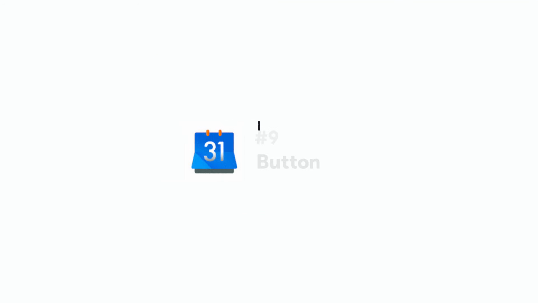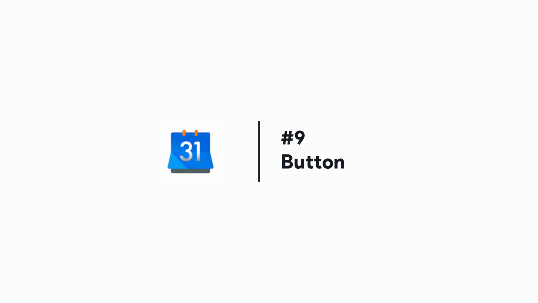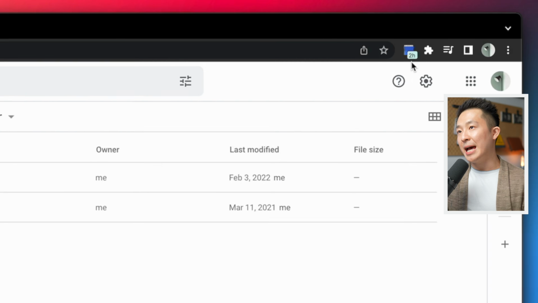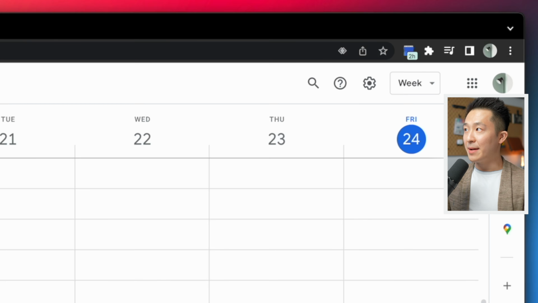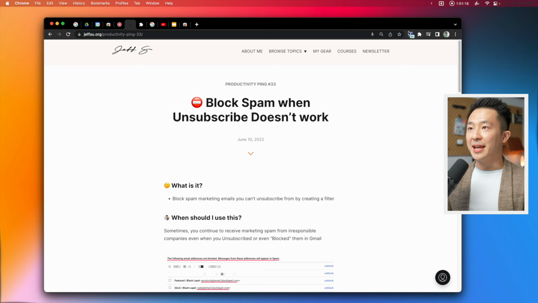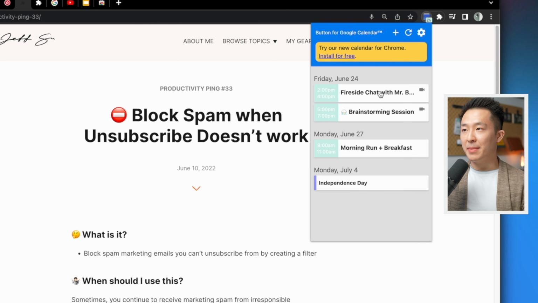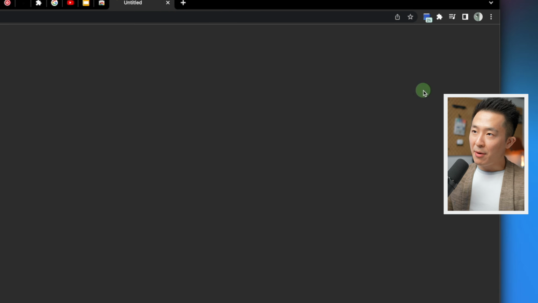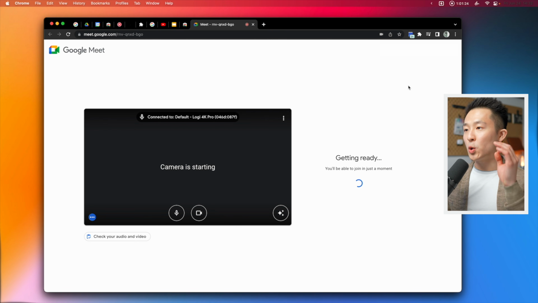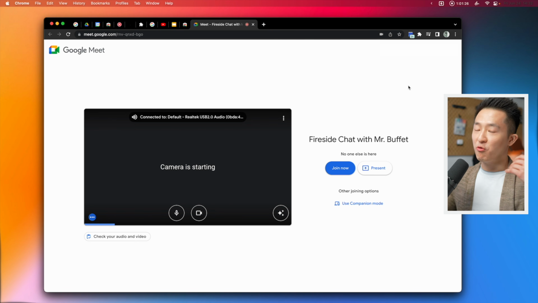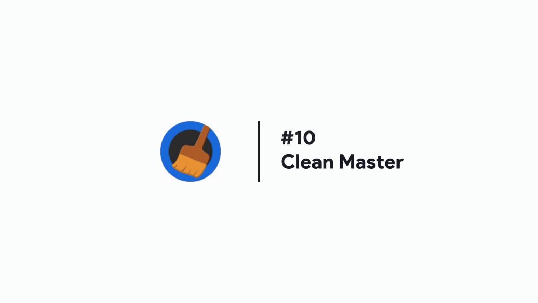I've been using extension number 9 for a while now, and this one is called Button for Google Calendar. The icon itself shows you the time until your next event, no matter what tab you're on, right? And clicking into it, you can see upcoming events, and clicking the camera icon here brings you into the Google Meet video call directly.